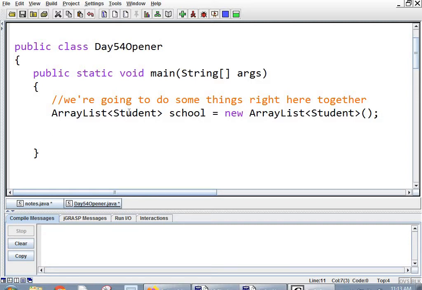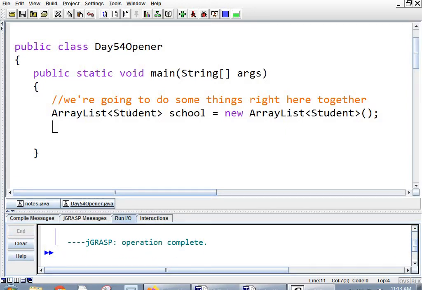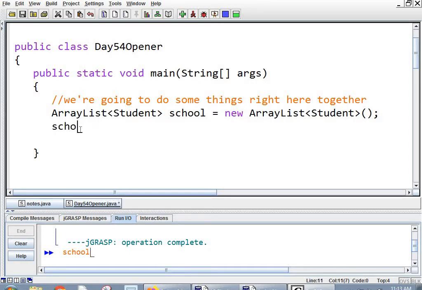I mean, we could try compiling this. Control R. It compiles fine. So up here, school.add. It's not actually as simple as you might think. You can't just put a name here. You have to do the entire thing.